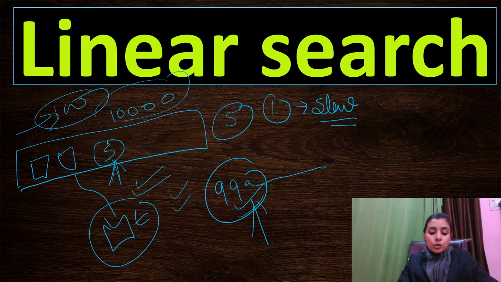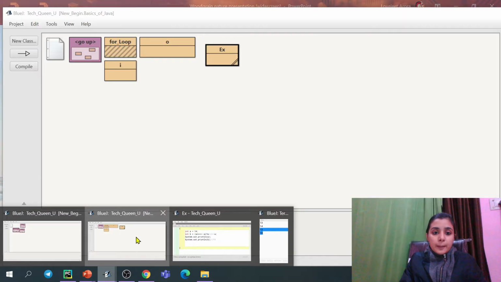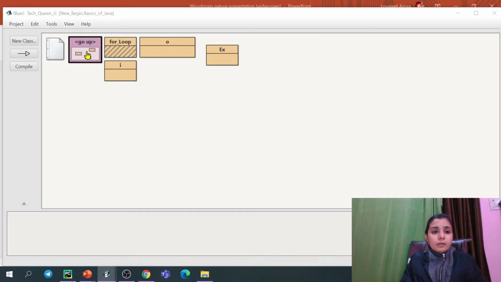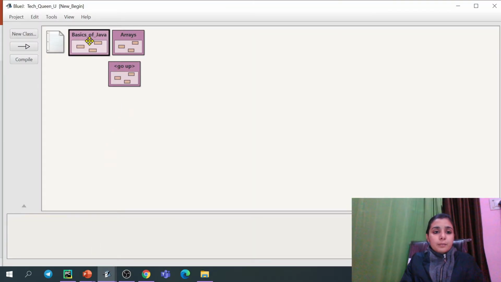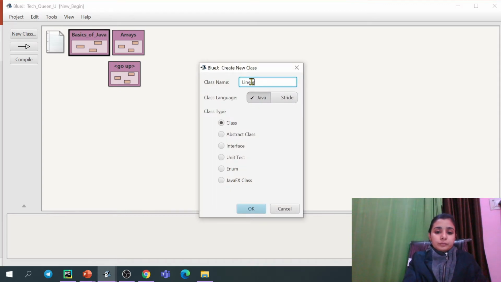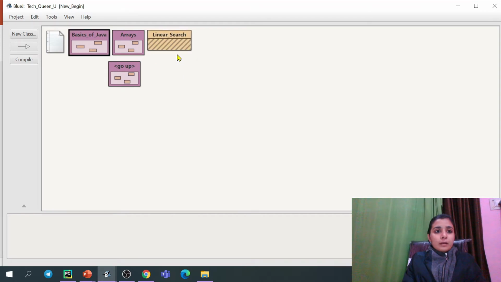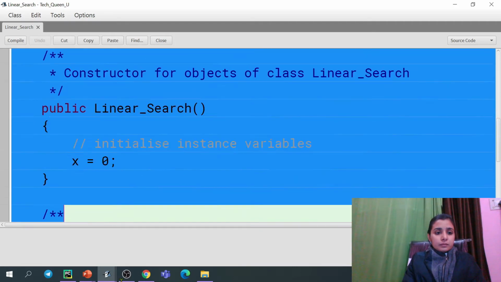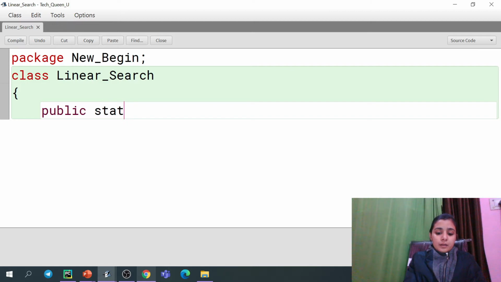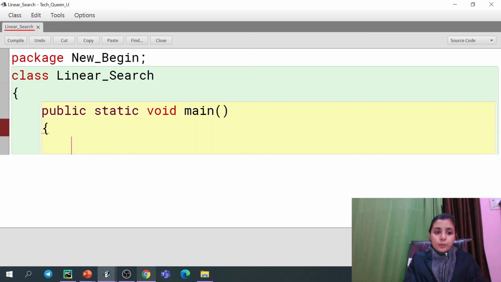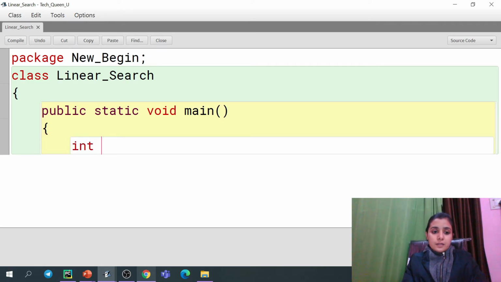Now let's do this practically. I told you the manual way, right? So jumping to BlueJ. Okay, so we have the program of arrays, but I'm creating another one. So public static void main, right? Now here, just declare your array. Let's say my array is of integer values, a is equal to new integer, and total, let's say 5 values only, right?